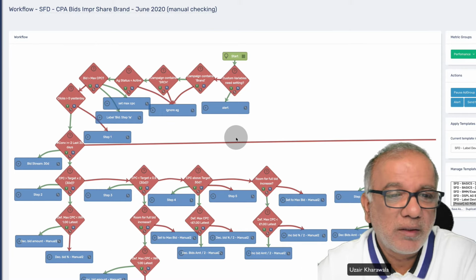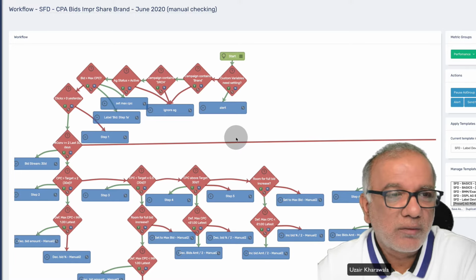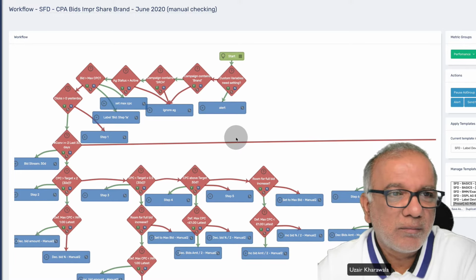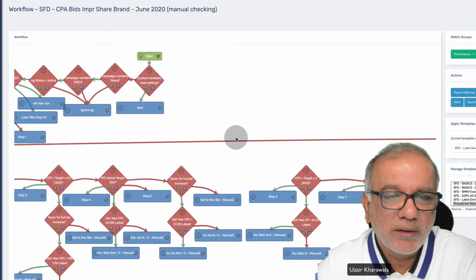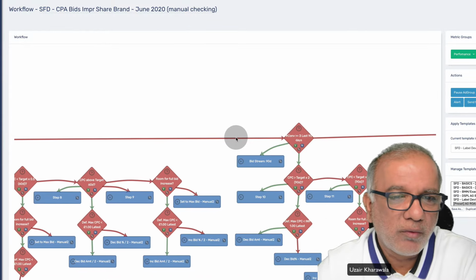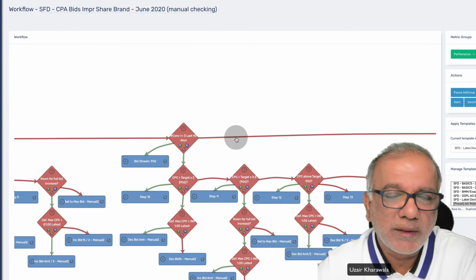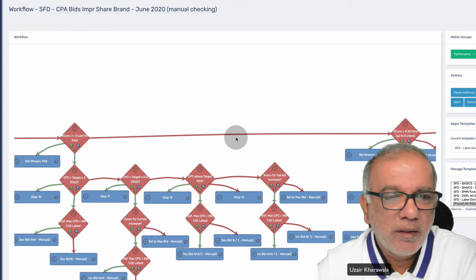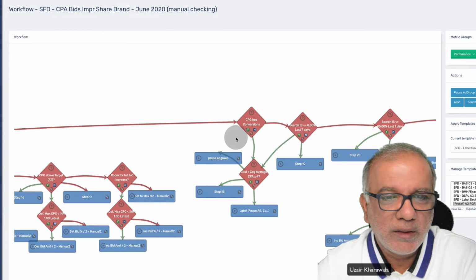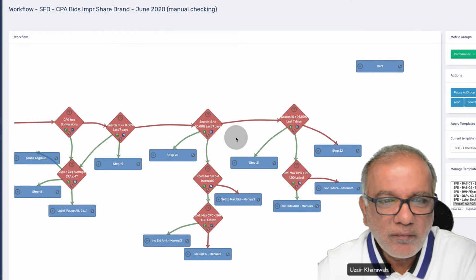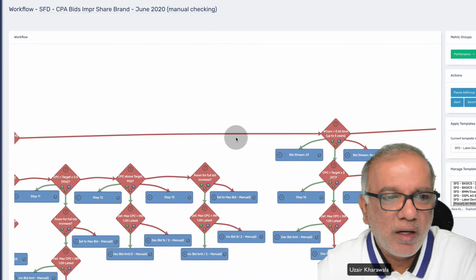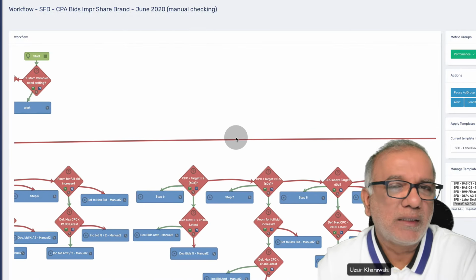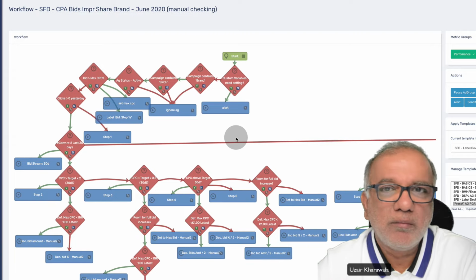This is a massive workflow where it is looking at the CPA, bids, and impression share for brand. We don't want to lose out on impression share for any brand terms. It keeps looking at all these various date ranges and bids accordingly, based on how aggressive we need to be with our bidding.